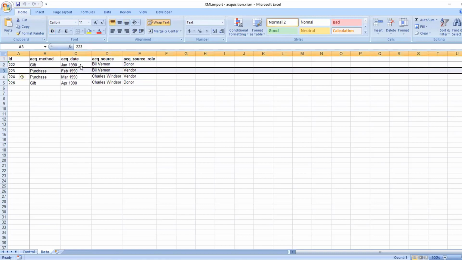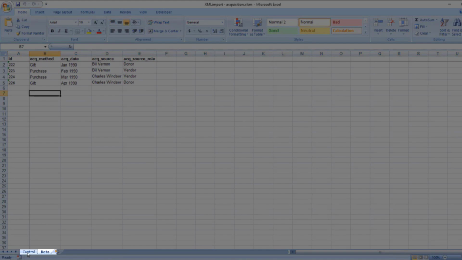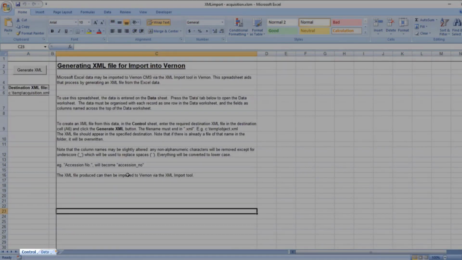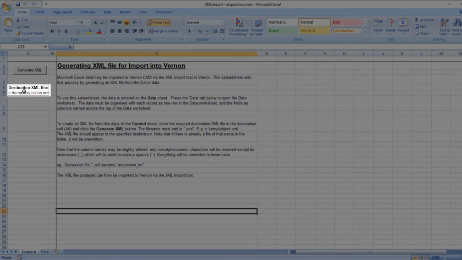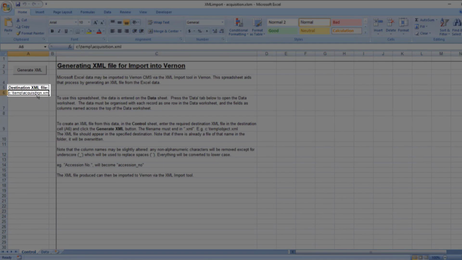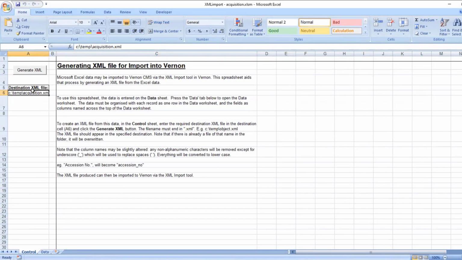So all that information there is relating to one record. So now I'm going to go back to the Control tab. We have these instructions here, if you need a reminder when you're using it. What I'm going to do here is go to the destination field. So this is where to save this file. So when I click generate, it's going to create an XML file.